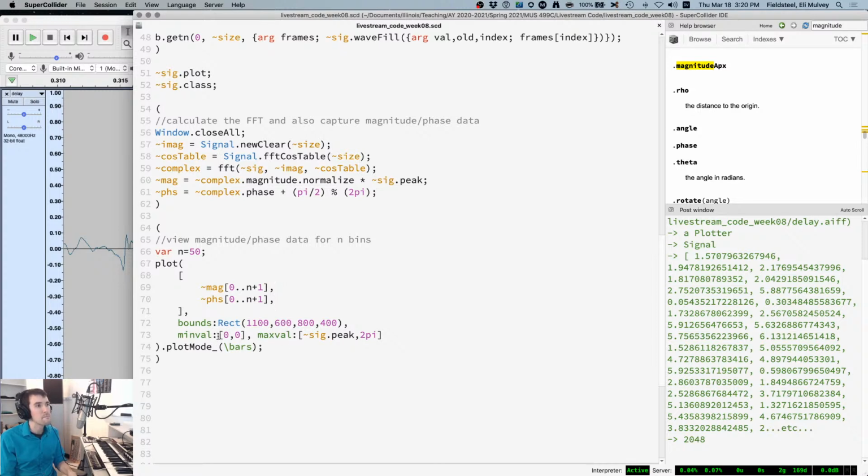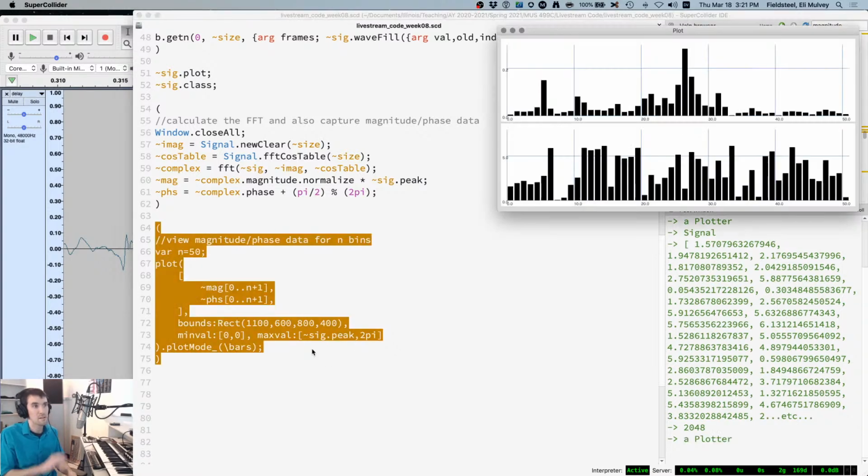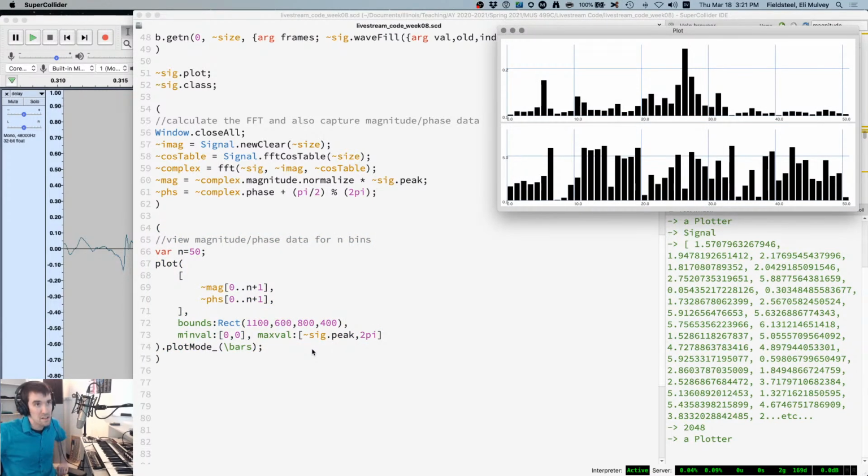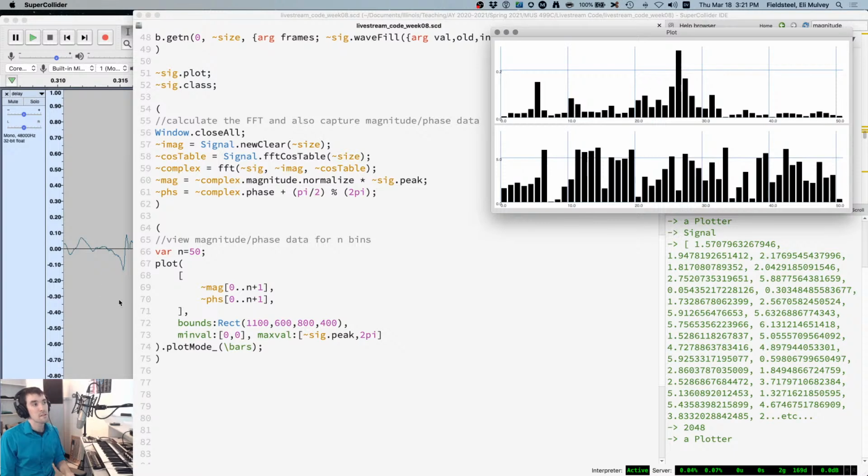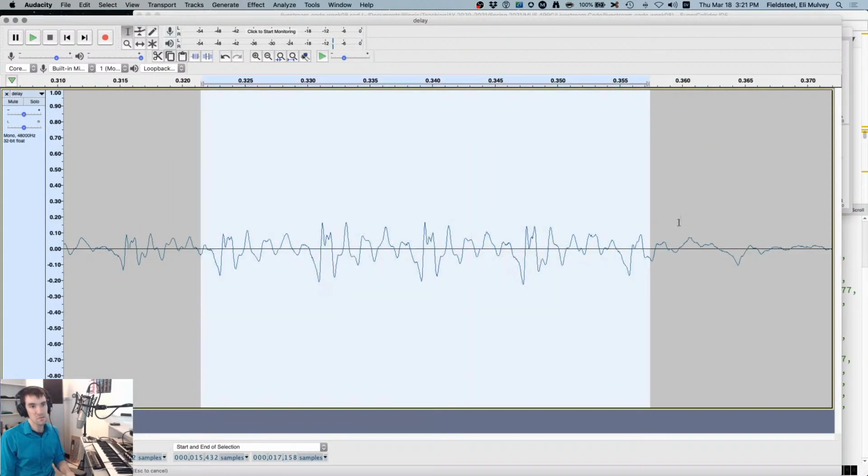Oh, yeah, I decided to put minimum values in here. So this is the minimum value for the magnitudes, and this is the maximum value for the magnitudes. It's just the peak of the signal. Minimum value on the plot for the phases is 0. Max value is 2 pi. So just making it look nice, basically. So here we go. It's the first 50 bins of our FFT.